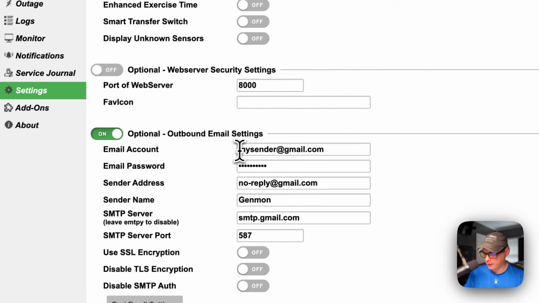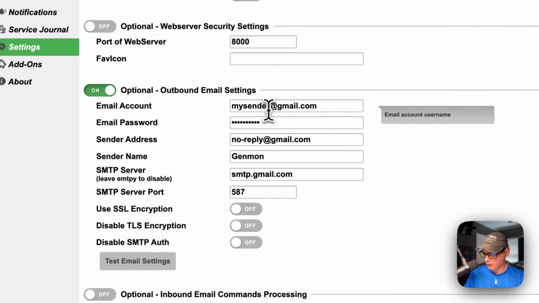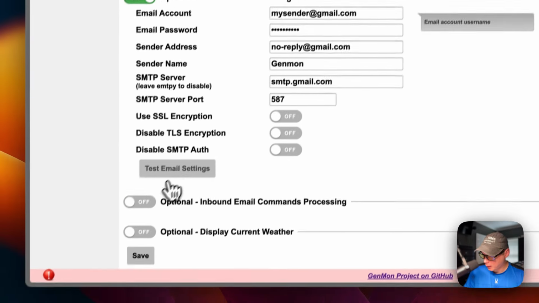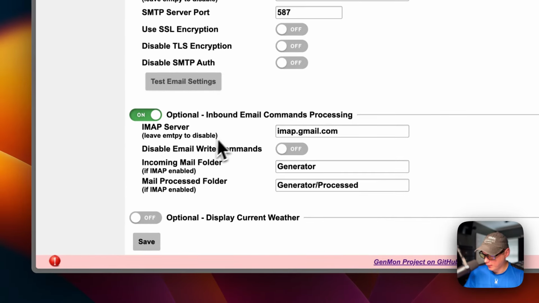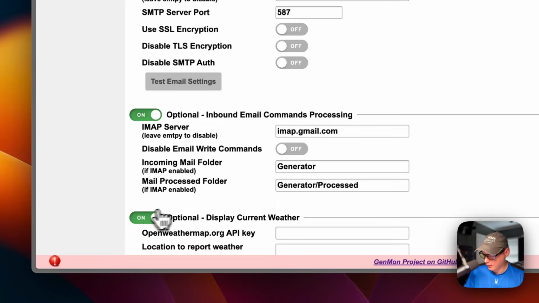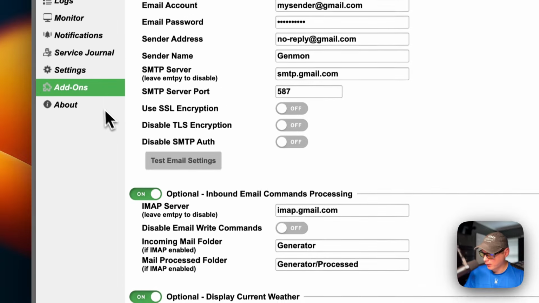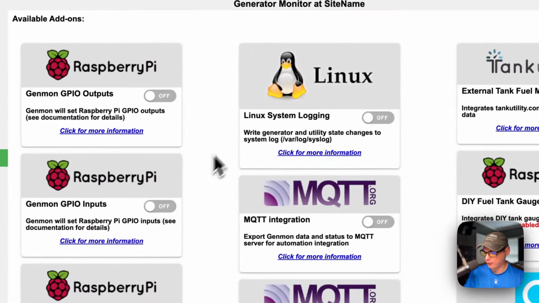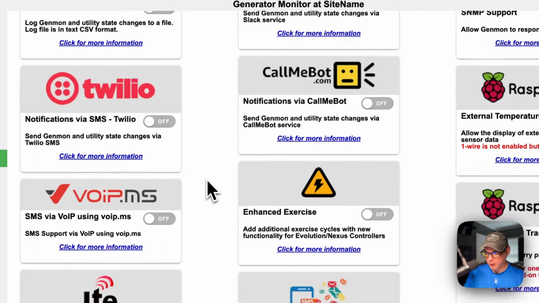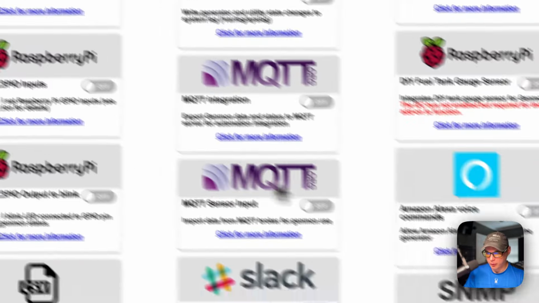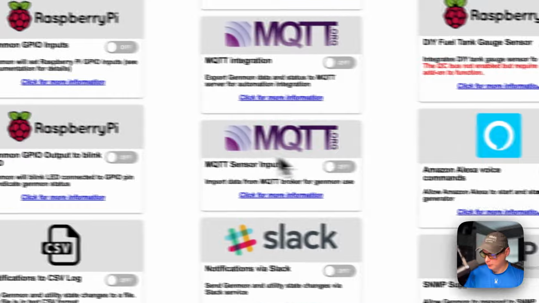You can also set up a Mailpit. So you can go in here and set up a Mailpit, and then just send the emails to your Mailpit instead of having an SMTP server set up. You can change your inbound email commands, and then display current weather. You can go over to your add-ons, and there's quite a few add-ons. And there's also Alexa right here.